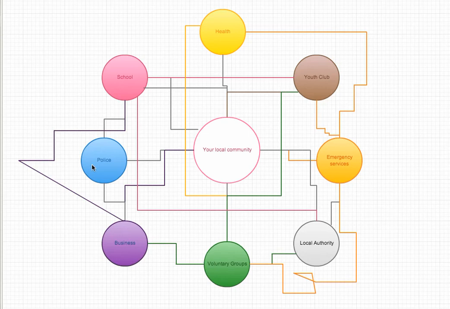Now the police may be heavily involved in anything that's going on in the school. They may heavily be involved with what's going on in youth clubs. They will be connected to emergency services. Some voluntary groups will be affected by the police. Business may or may not have a deep connection with the police. Business will have a deep connection, however, with local authority. Still following me all? Yeah, it gets complicated.